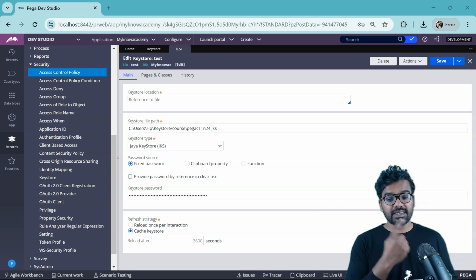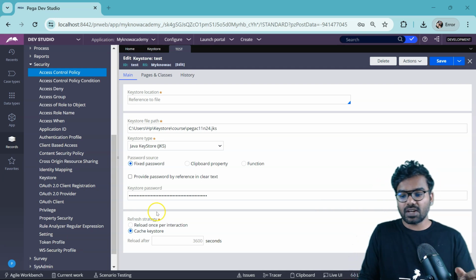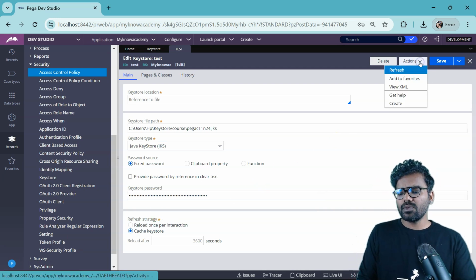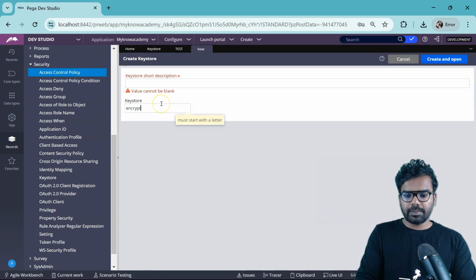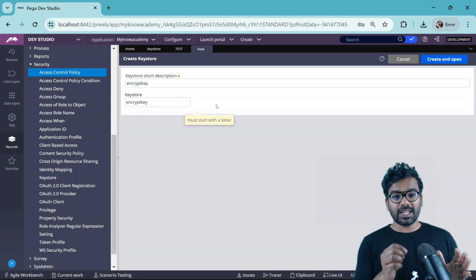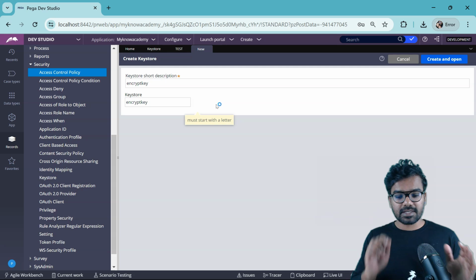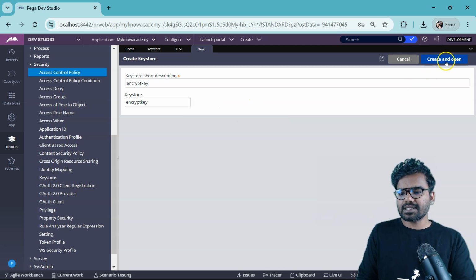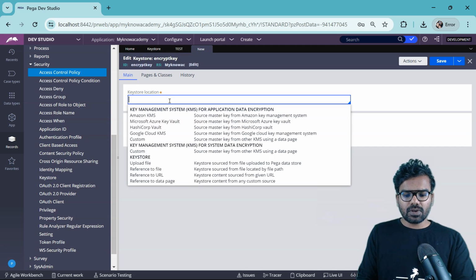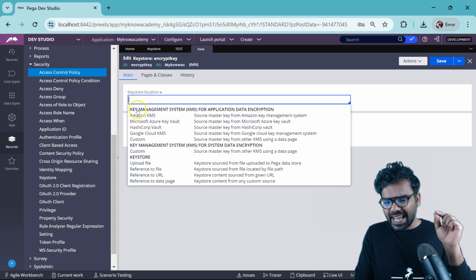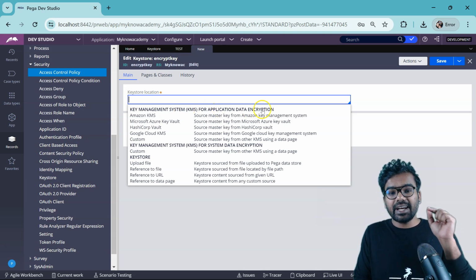As you can see, this is the key store which we created in the last lecture. Now I'm going to create one more key store. Let me call it encrypt key. And very shortly, I will explain how encryption works in Pega. But for now, let's just create a key store. And if you look at the key store location now, just look at this carefully.